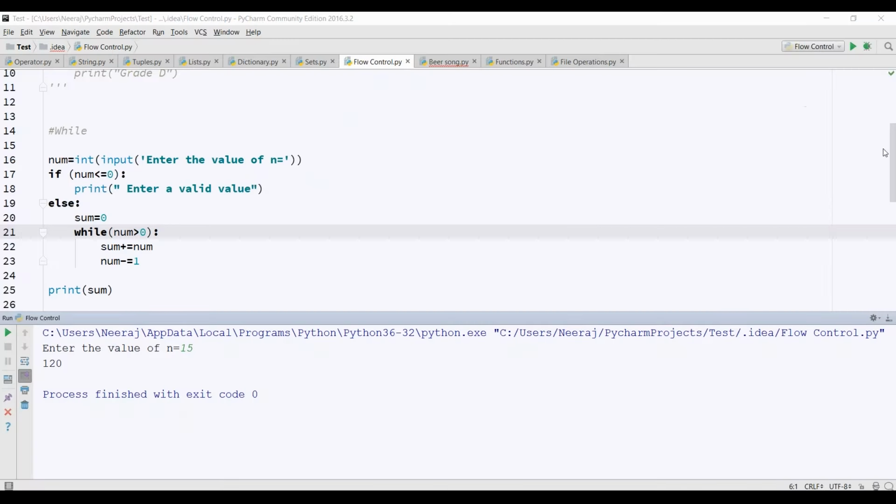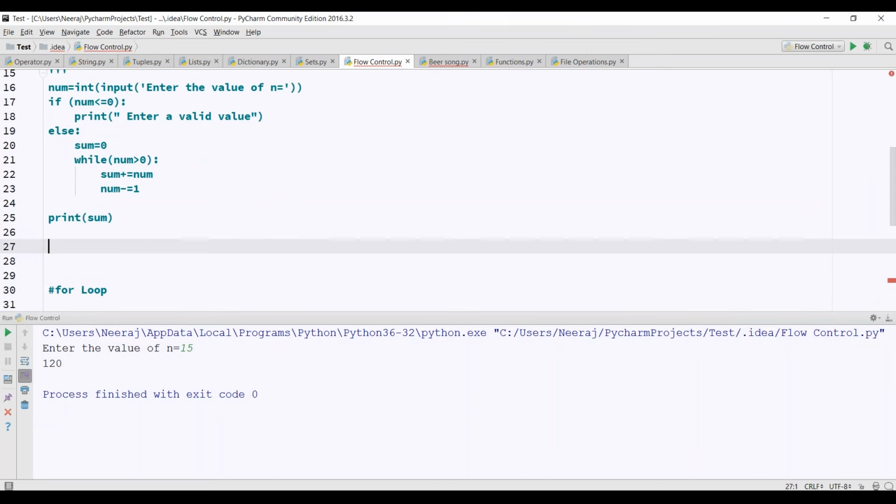Before I go ahead, how many of you are familiar with the beer song? That is the 99 beer song. Okay, that's a good number.